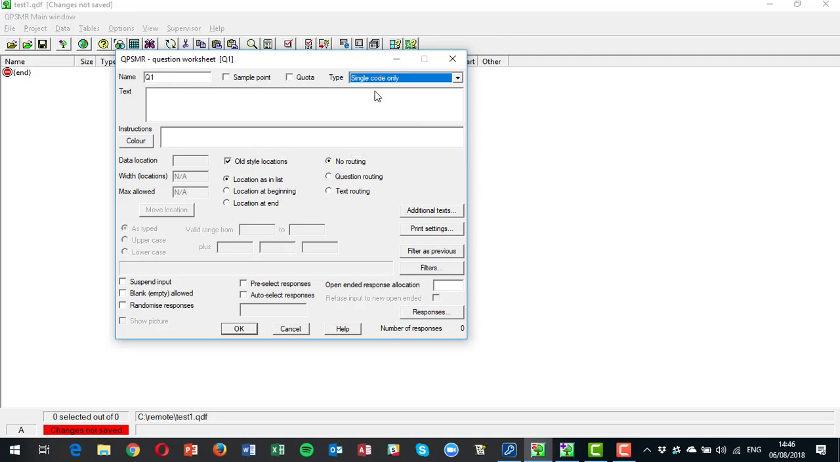Now I've selected single here, and you'll notice that sample point and quota have become activated. That's because I'm using QPSMR CATI rather than QPSMR Insight, which means that you can assign a particular question or entry as a sample point or as part of your quota management. So that won't be appearing if you're just using Insight. And then down here, I can start to use different options as we'll work down the screen in a minute. Multiple coding, you'll see that disappears, so there's no option for that there.